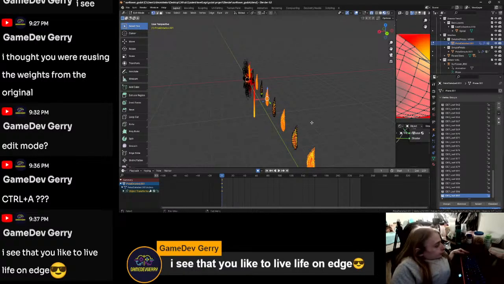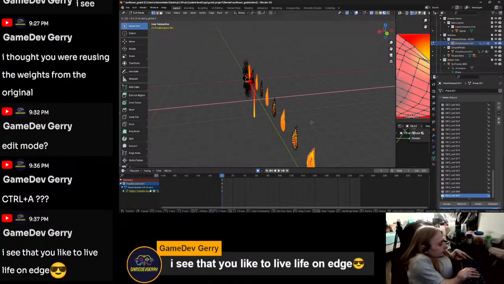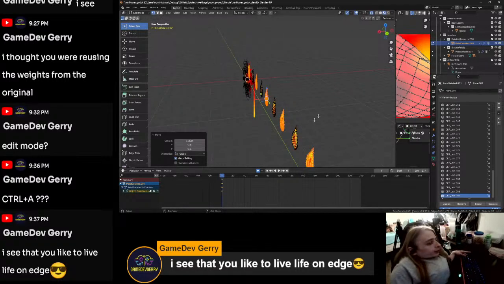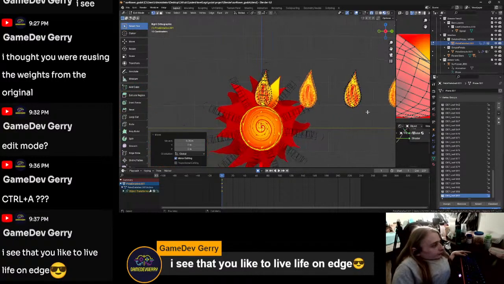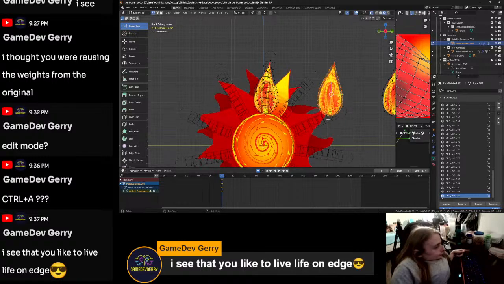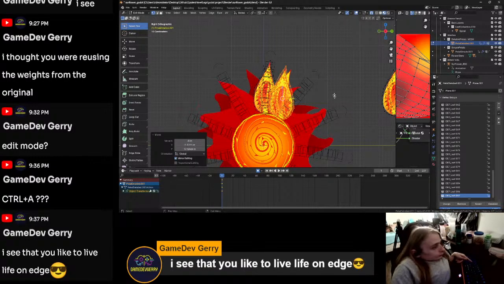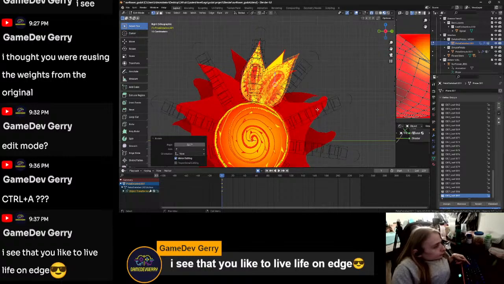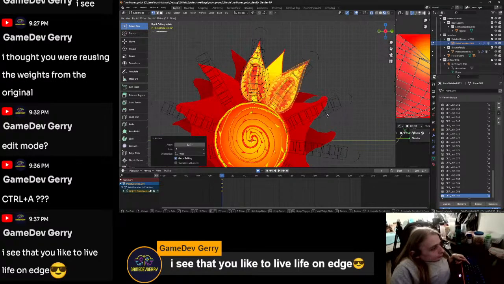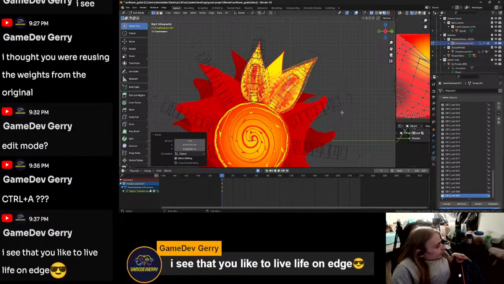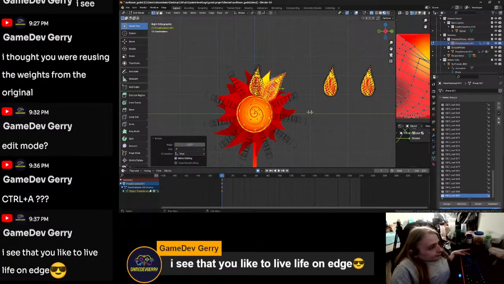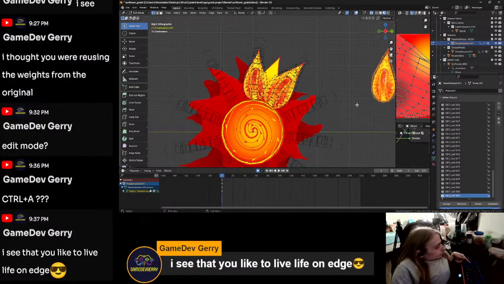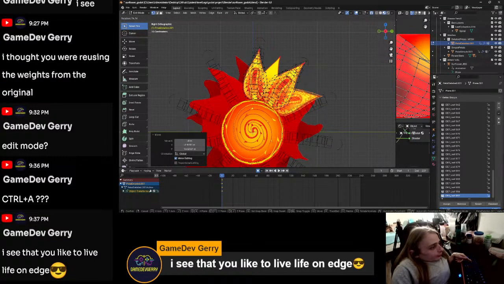G, X, 0.05. There we go. Now I'm going to put them in place. I can resize them a bit. As ever, I would want them to be resized. Maybe this one will be a little smaller.